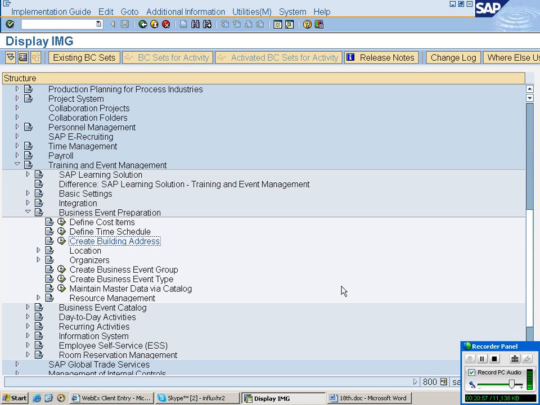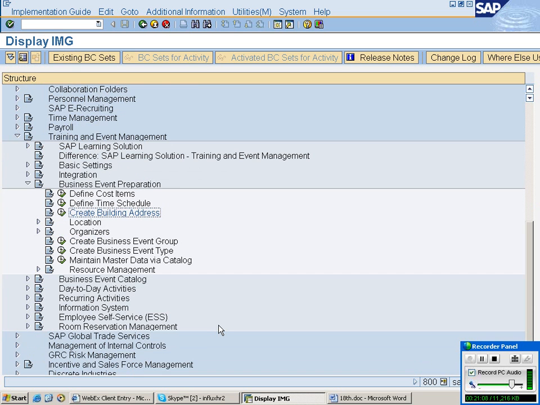Okay. Now, here in business event preparation, most of the things are created by end users, in most cases. If not, support will be there. Say, for example, after 10 days you are going to conduct a training. How many days the training is, what the venue is, what the cost is, each and everything is known to the HR department, so this will be created by the support team.